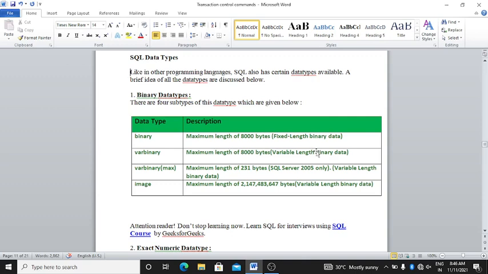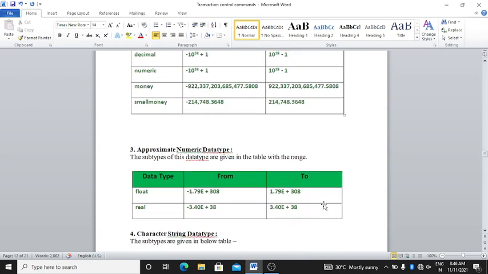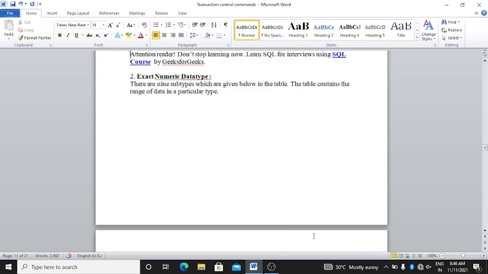Varbinary max has a maximum length of 2^31 bytes, SQL Server 2005 only. Variable length binary data is there. Okay. Image has a maximum length of 2,147,483,647 bytes. Variable length binary data is there.